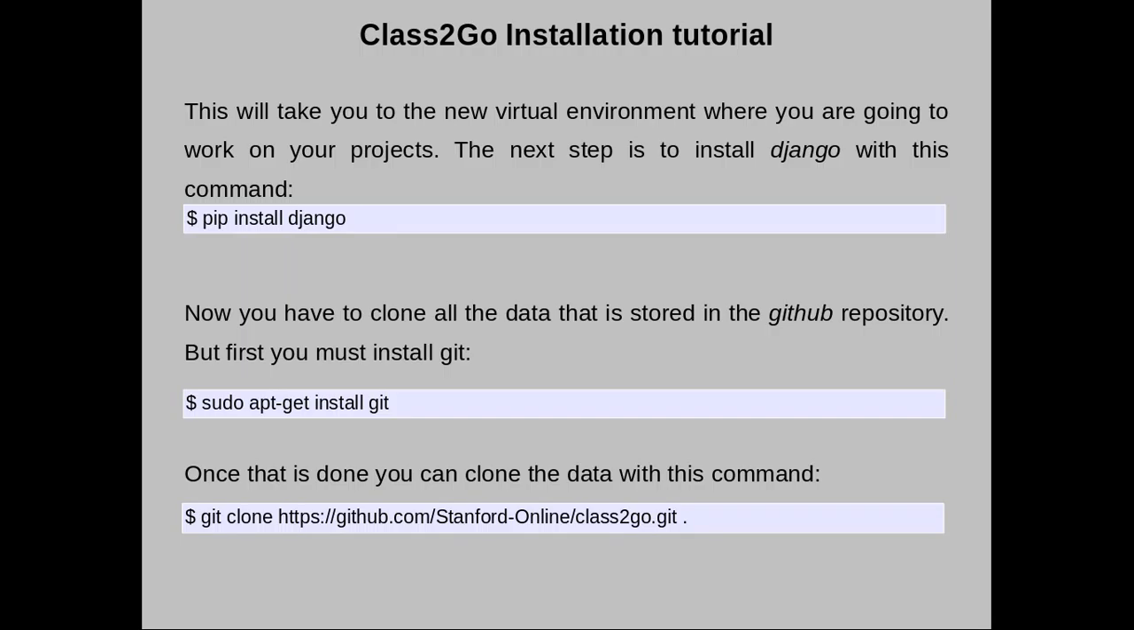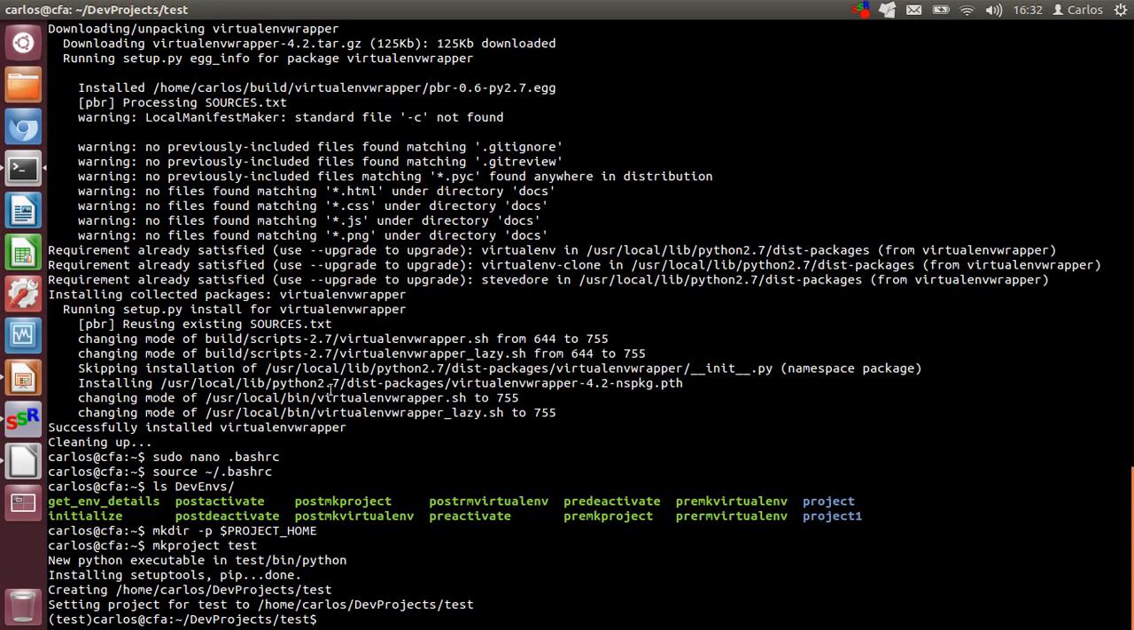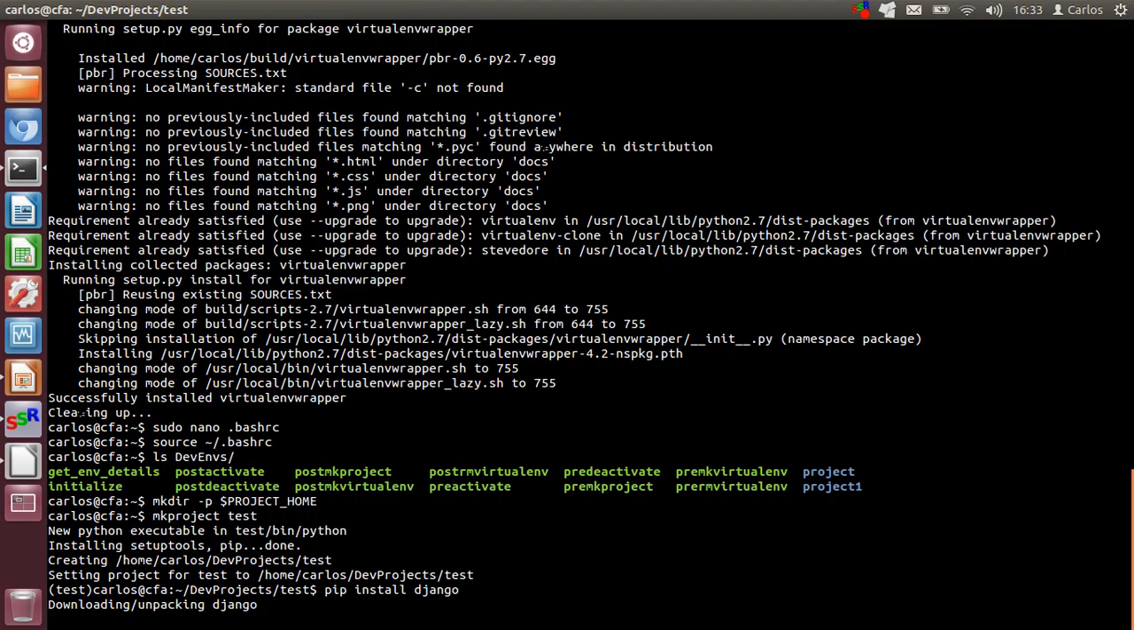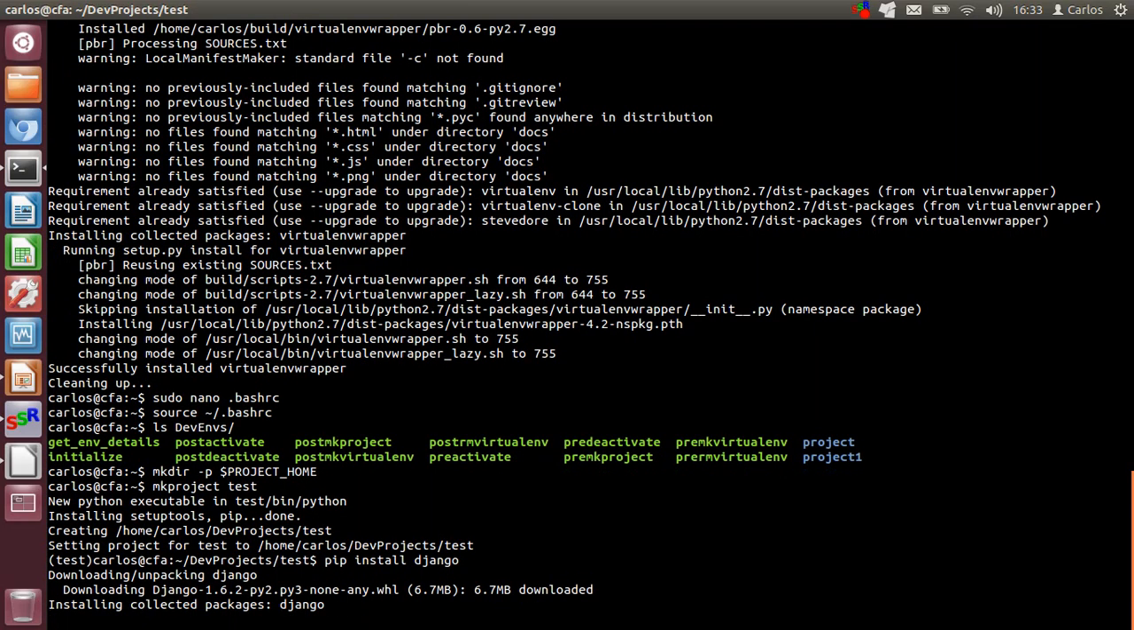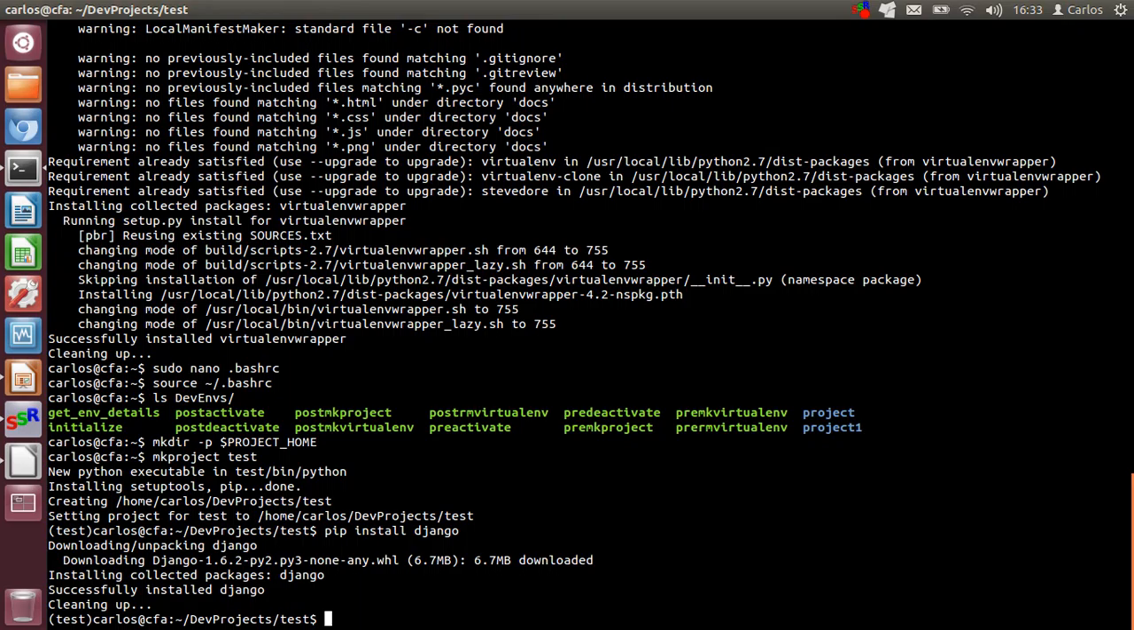The next step is to install Django with this command. It's installing Django right now. Shouldn't take too long. Done.